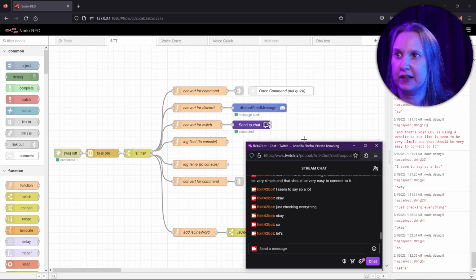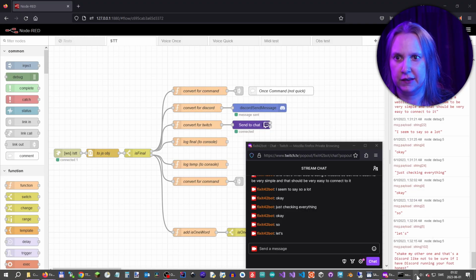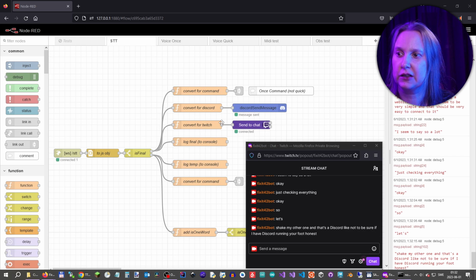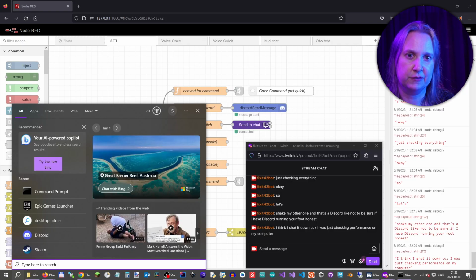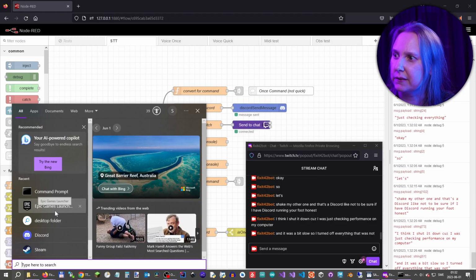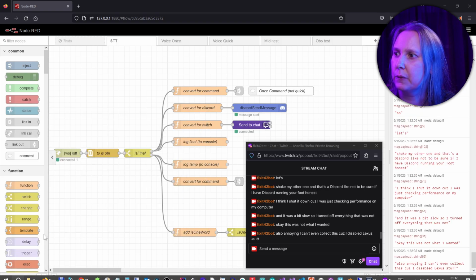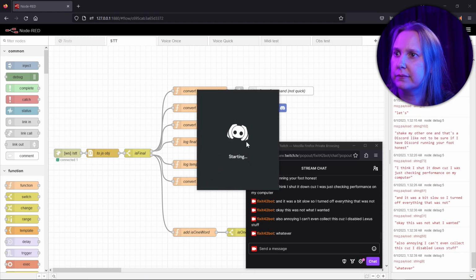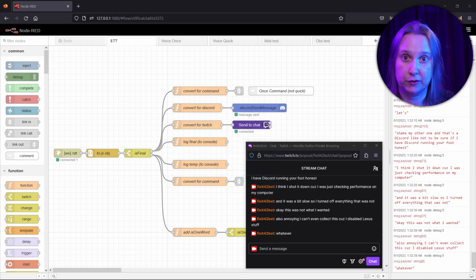Okay, so let's check my other one, and that's Discord. I'm not even sure if I have Discord running, if I'm honest. I think I shut it down because I was just checking performance on my computer, and it was a bit slow. So I turned off everything that was not needed. Okay, this was not what I wanted. Oh, that's so annoying. I can't even click this because I have disabled Microsoft's stuff. Whatever. Yeah, and I have Discord.